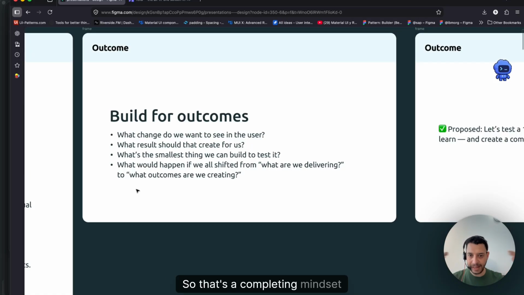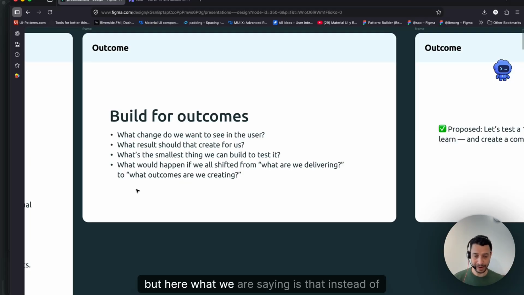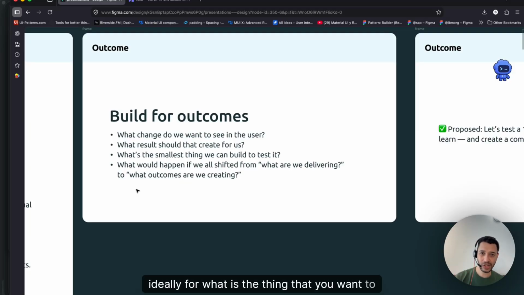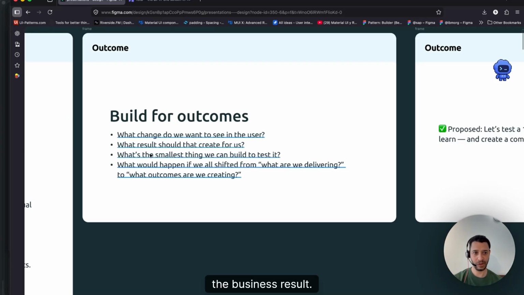So that's a completely different mindset when you are working with a team. Because in many teams I have seen that people just focus on outputs and not on the outcome. But here, what we are saying is that instead of focusing on outputs, focus on the outcome because that's the real thing that we want to change. It's more intentional. It's ideal for what is the thing that you want to change, because that is the real impact that is going to affect the business result.